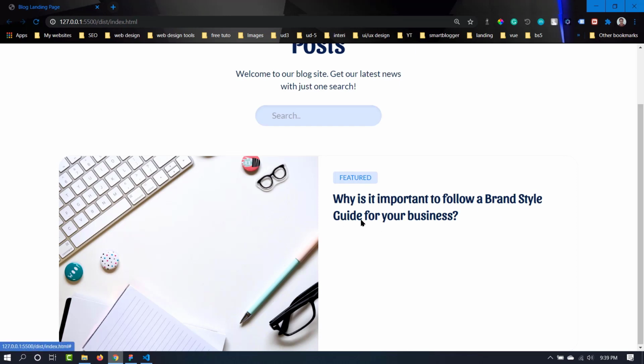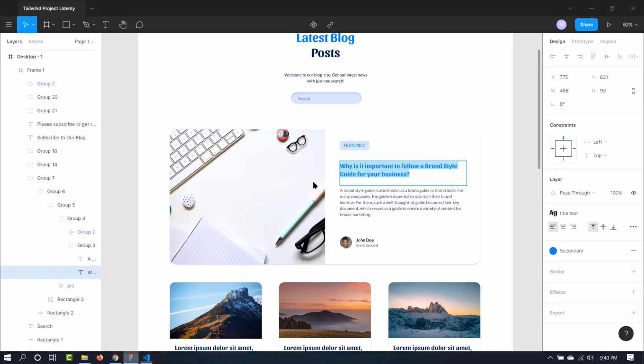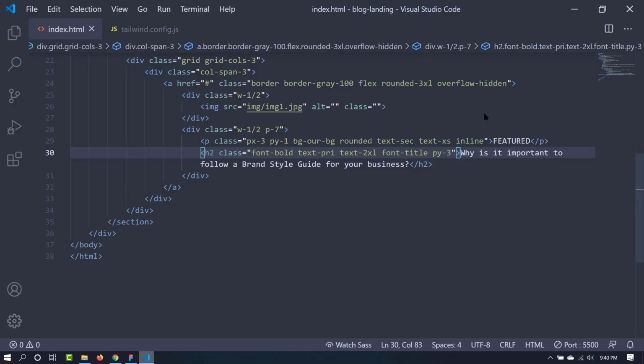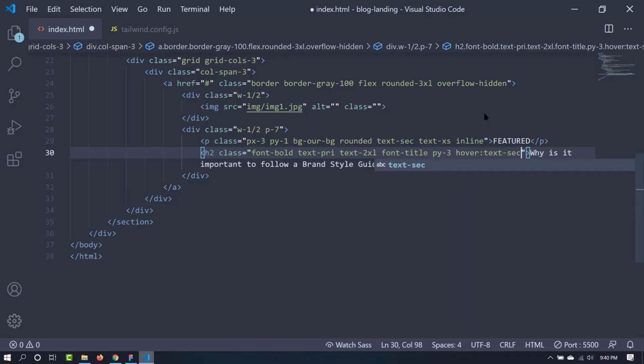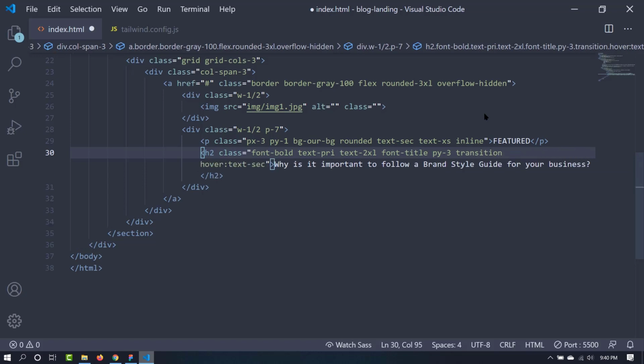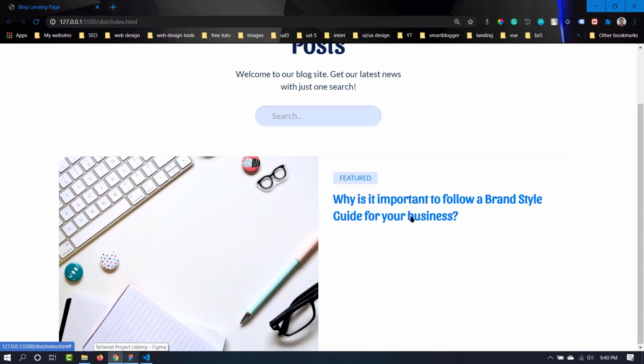Now we need to add some hover effect with it, and when we hover on that, it will take this bluish color, which is the color secondary. So let's add that, hover text secondary, but we also need to add some transition with it. Let's do that, transition, and also we need to add a duration. Let's give it a value of 0.2 second, which is the duration 200. Okay, now it looks great.